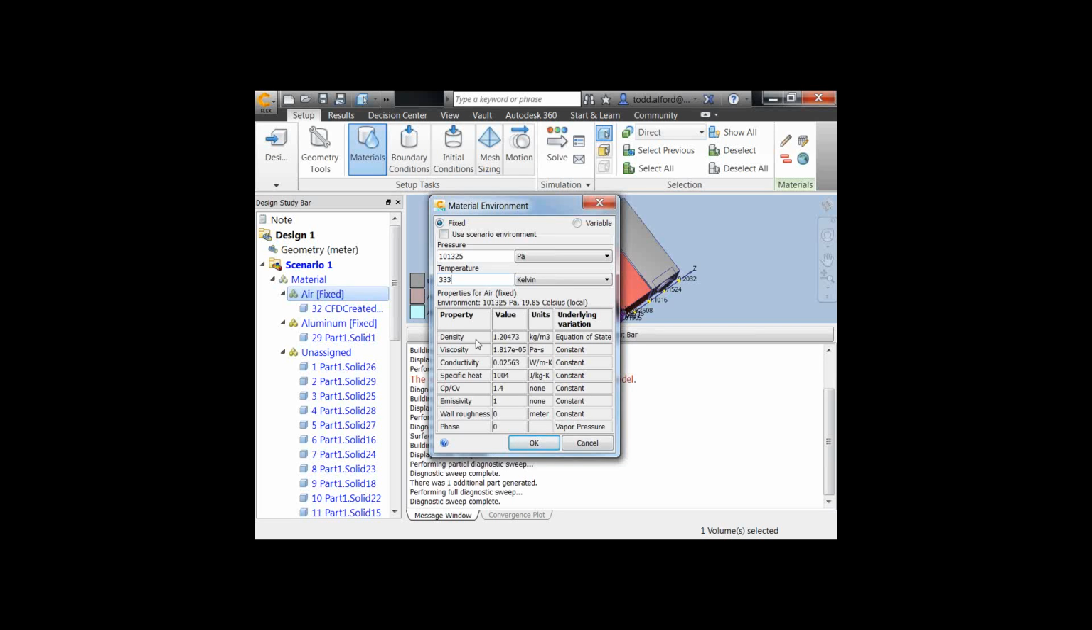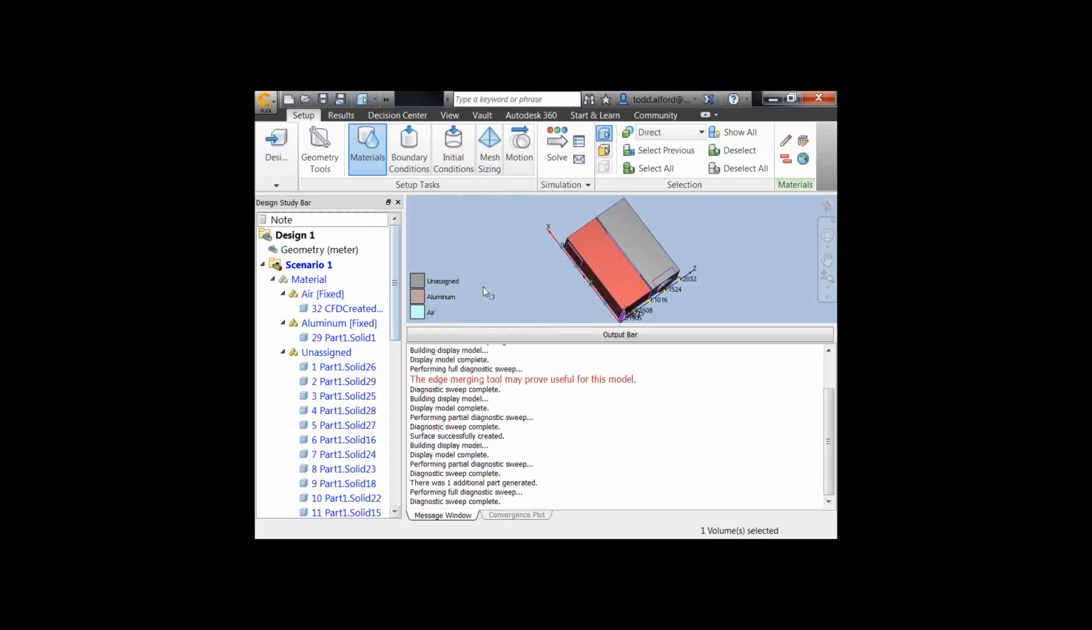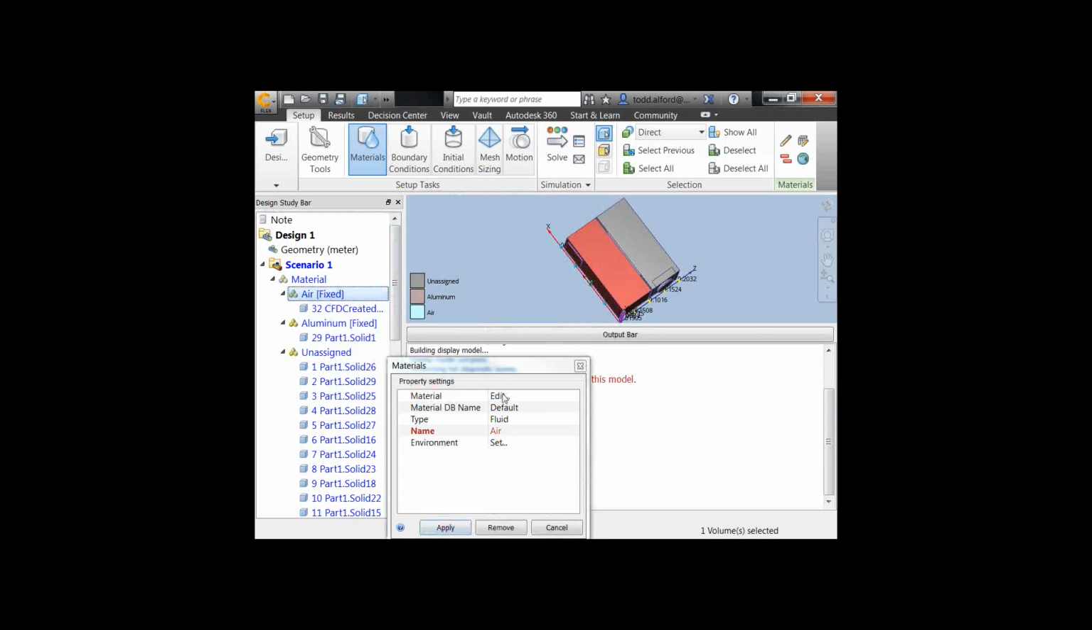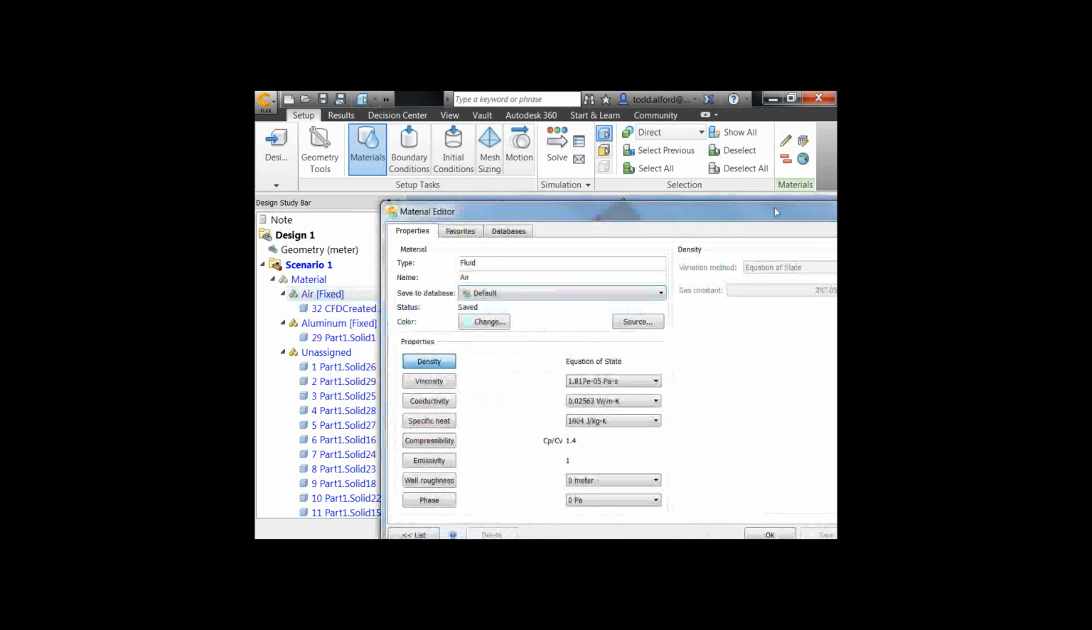So if you notice right now, when we look at the table for what the properties are for air, there's constant for viscosity and conductivity, all of our other material properties. And when we look at the density, it can change by equation of state. And that's just your PV equals nRT. By default, it's looking at that 293 and your basic sea level temperature and pressure. But if I change that and I hit enter, if I go back into my air, oh, kidding me, I went to the wrong one.